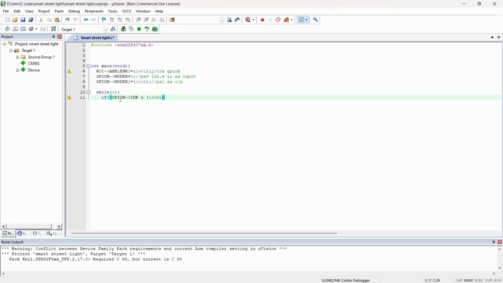So the infrared sensor is going to give a logic value when there is an object. So we have to check whether there is an object or not. It is going to give me a value, so I'm going to check whether it is 0 or not. If it is 0, then let's get to another loop. The next loop is going to check whether it is dark or bright, so whether it is day or night.